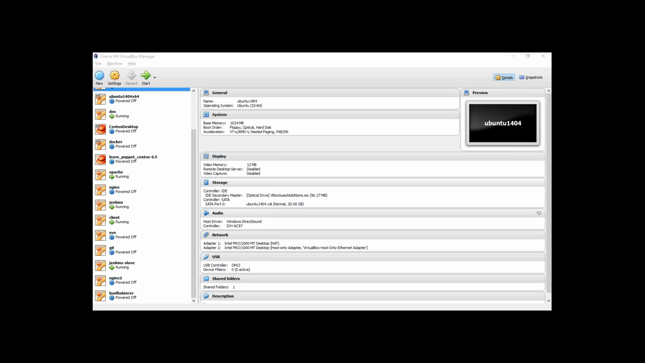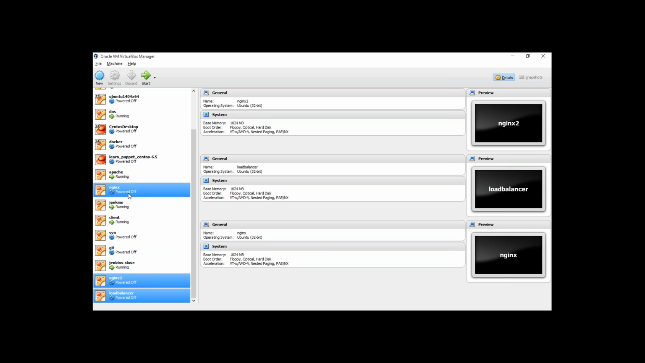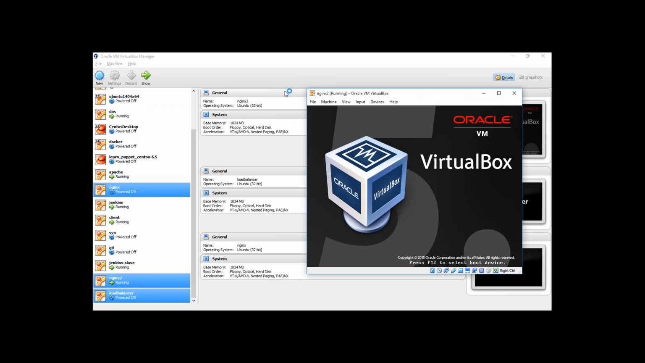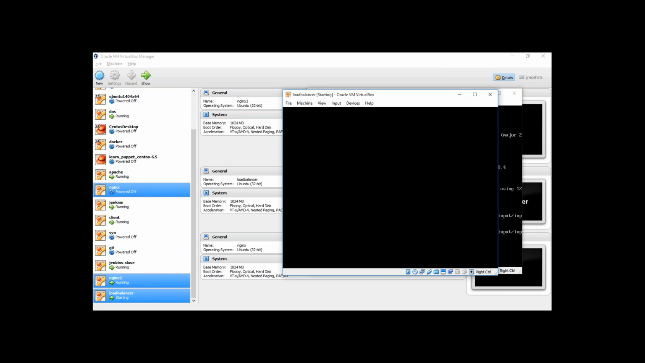So let's see. I have three machines that I'm going to use: Nginx, Nginx2, and load balancer. The scenario is I have two machines in my cluster. Clusters would be having identical machines, so Nginx and Nginx2 are clones of one another. So these two machines are there in my cluster. Clusters would be having hundreds of machines. For now, we are considering just two.